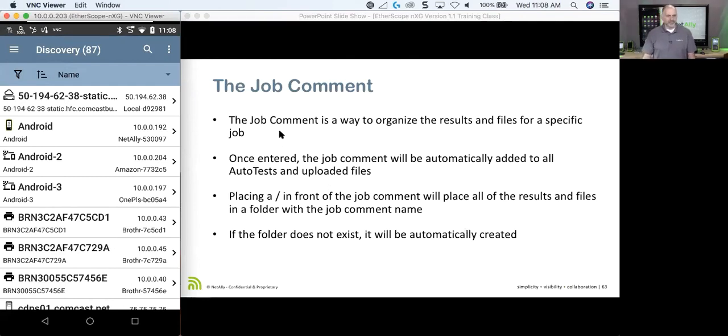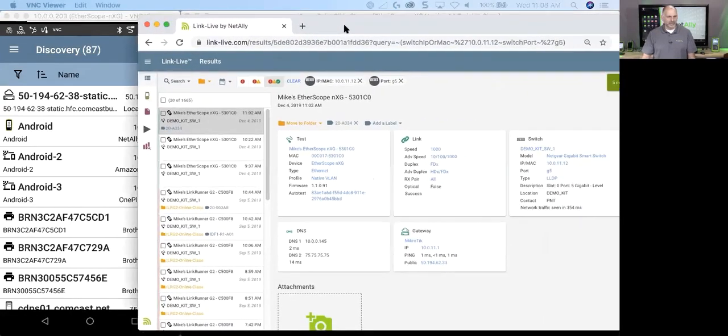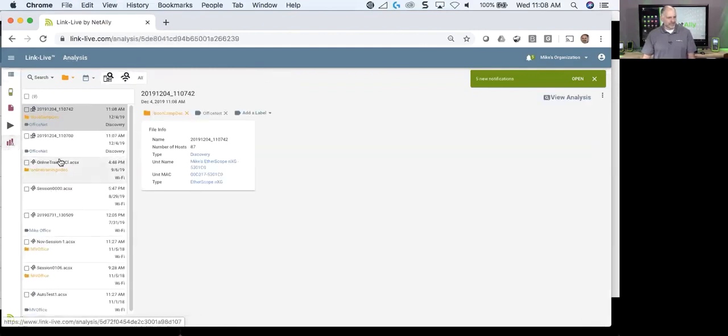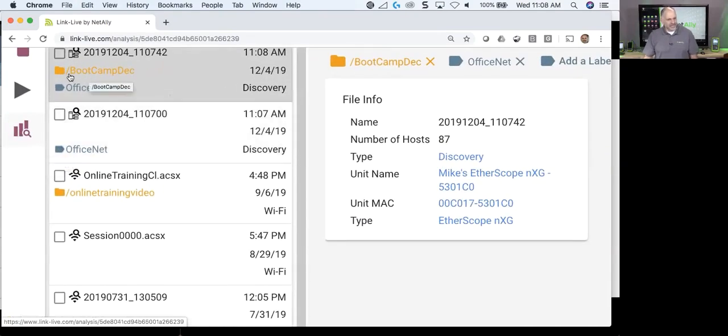Okay. Now let's come back here. We're going to take a look at Link Live. So I'm going to go out here to analysis files. And what we have is we now have two analysis files that we've saved. And we see that we've got a label of OfficeNet right there. We see that this one is in a folder called Bootcamp. Once we put that job comment in with that folder, which is the / and then a name, any subsequent results will be saved in that folder.